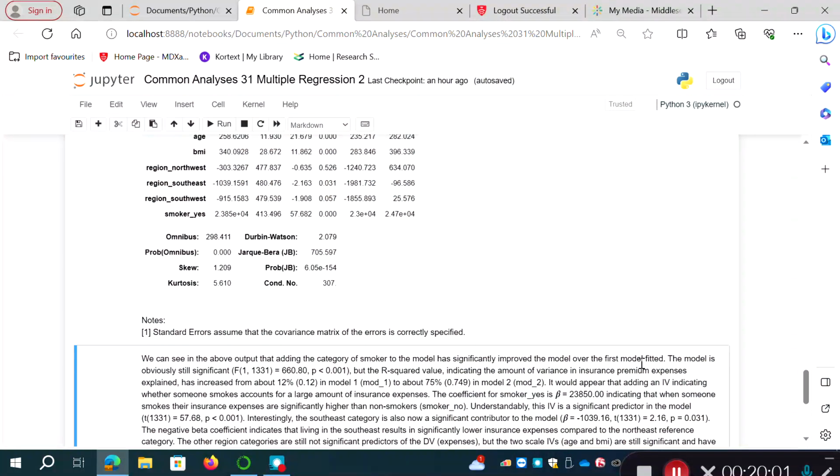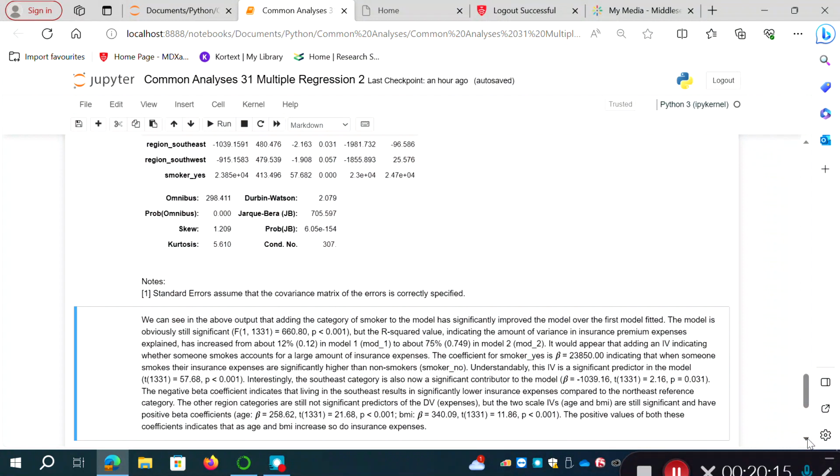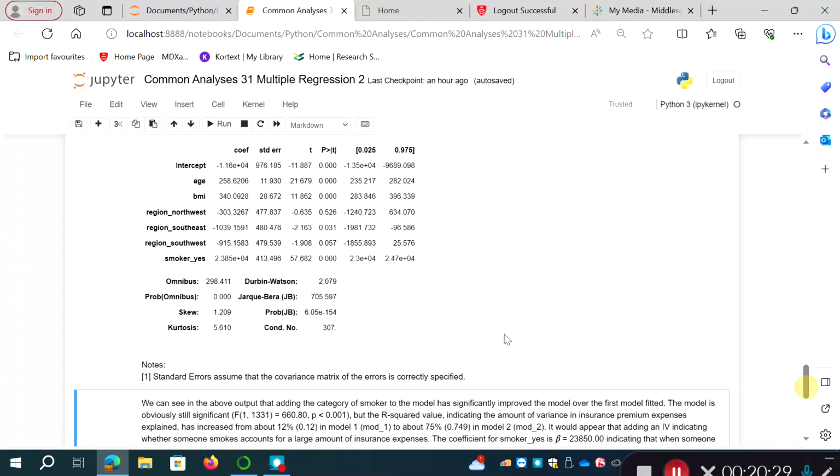The negative beta coefficient indicates that living in the southeast results in significantly lower insurance expenses premium compared to the northeast reference category. And the other region categories are still non-significant predictors of the DV expenses. But the two scale independent variables, age and BMI, are still significant and have positive beta coefficients associated with them. You can see those there, and they are both still significant.